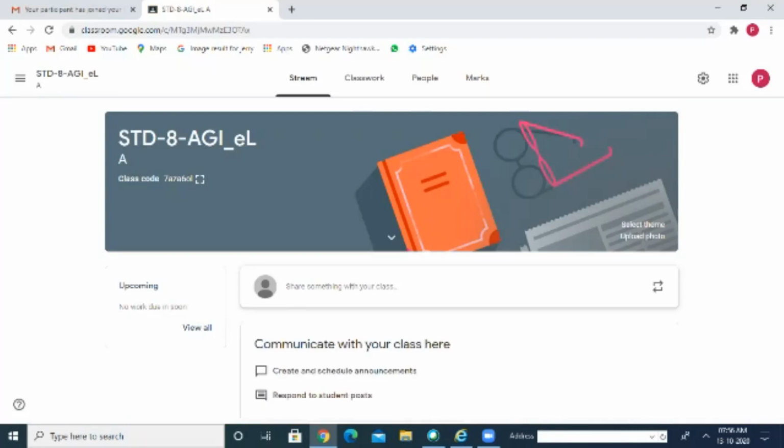Once I click on the create, this class will be created and this class code is 7AZA60N. This is the class code through which the students can also join if I give them this class code. Okay. Also they can join through the email ID. Also they can join through the class code.